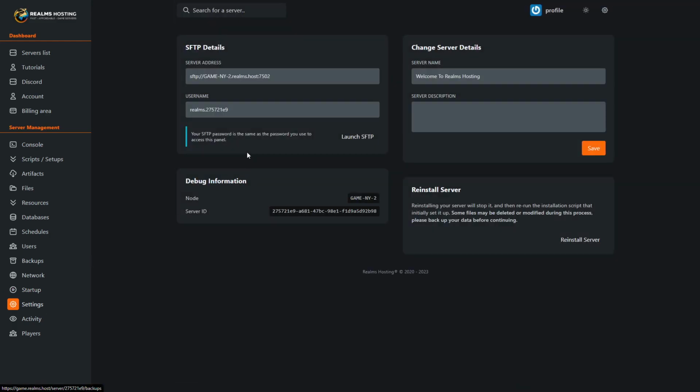Next tab is going to be your settings tab. This is where you're going to launch your game panel for adding files and stuff. Your file browsers are all going to be right here. I usually recommend WinSCP because it's the fastest and you can actually launch it directly off of here. FileZilla, you're going to have to type in the information manually.